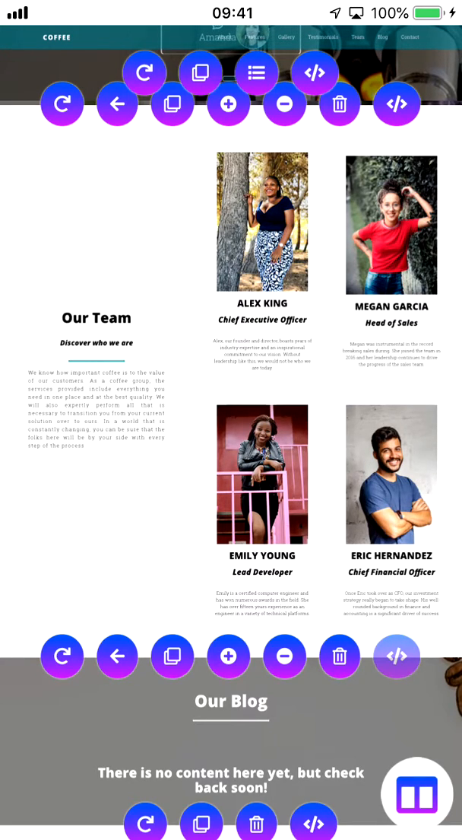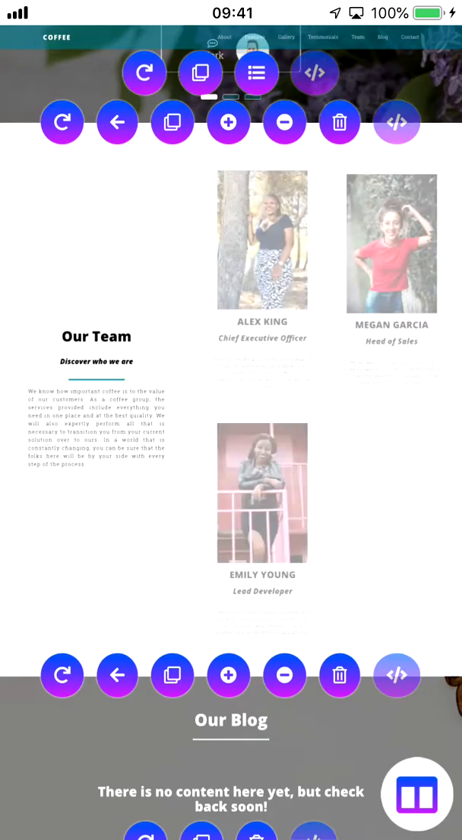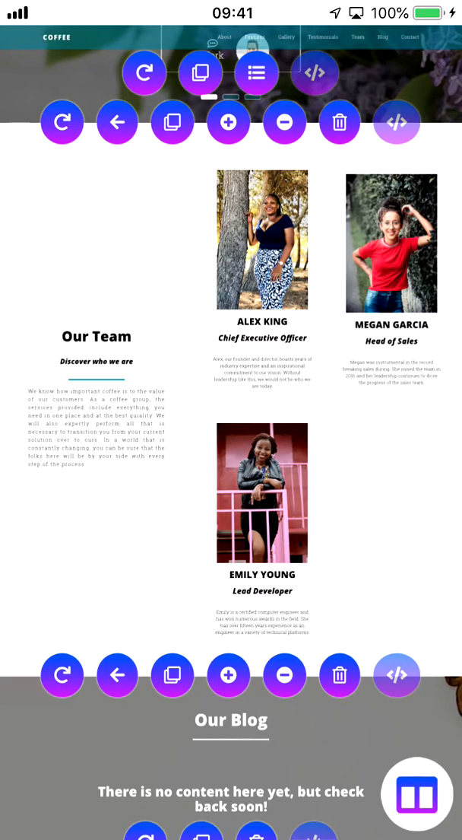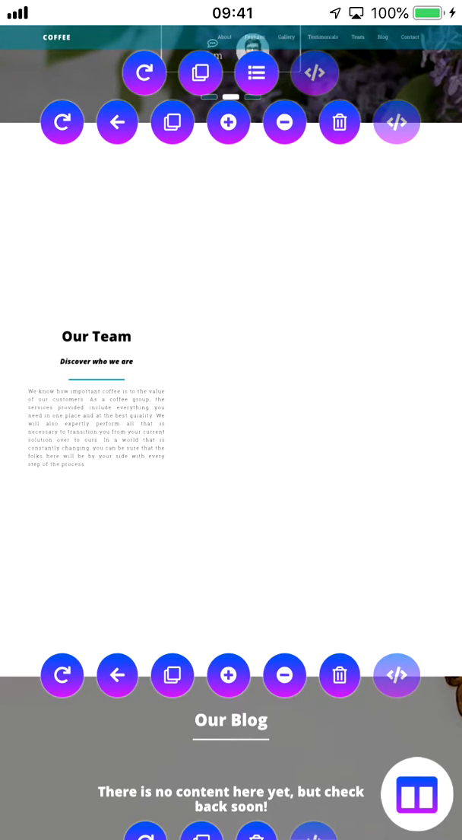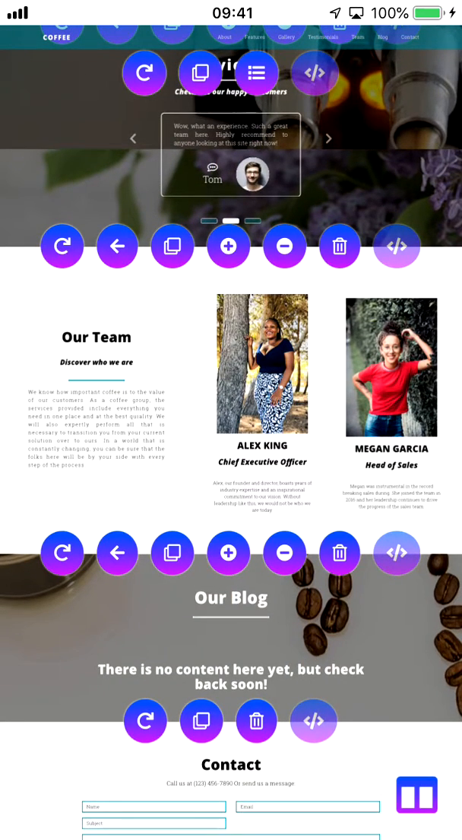So let's say we had 2 team members and we wanted to get rid of the bottom 2. The way we do that is we tap this minus button right here. All right, and as you can see, the bottom right-hand corner team member just went away. And if we tap this one again, we lost that other one. So now we have 2 team members.